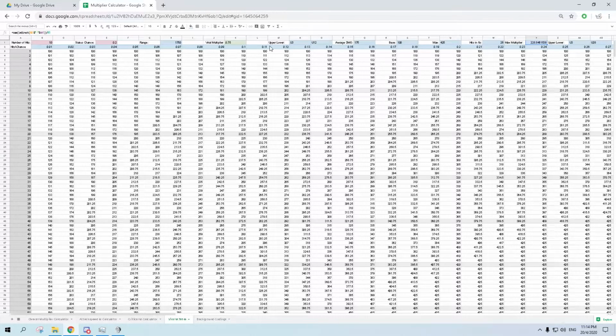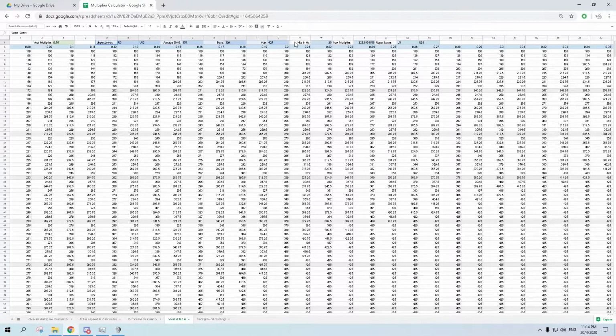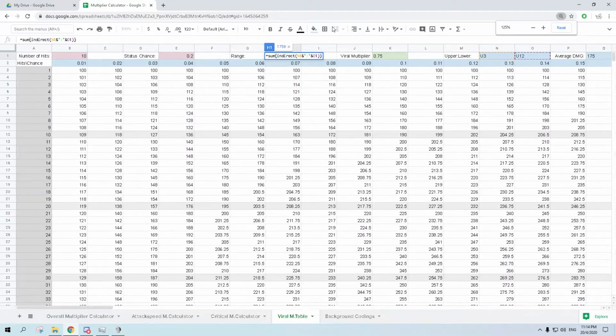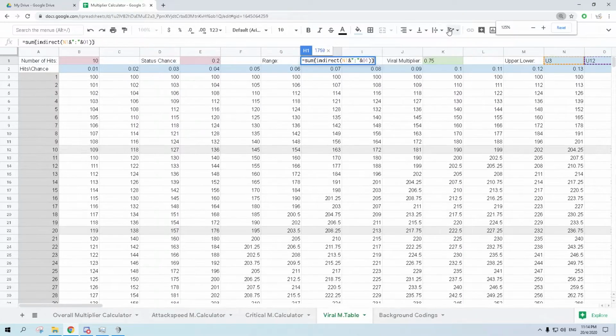You'll also realize if you scroll to your right, there's a lot more information over here, which all helps in automating the entire spreadsheet. So the range that is given over here, let me zoom back in real quick, is all taken from codes, like what is the upper limit and what's the lower limit, and then we use them to find the range, followed by the total number of hits, the status chance, and everything else to give you the viral multiplier. And this is the average viral multiplier.